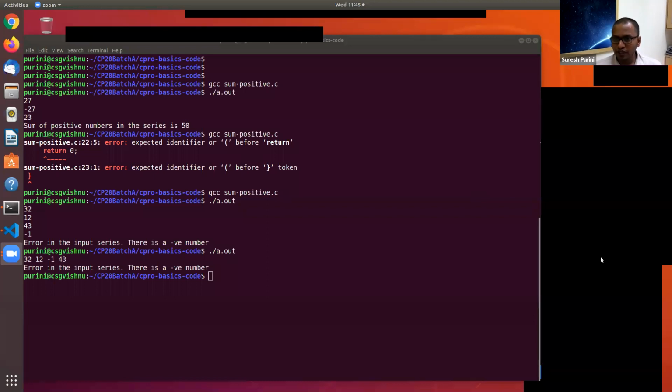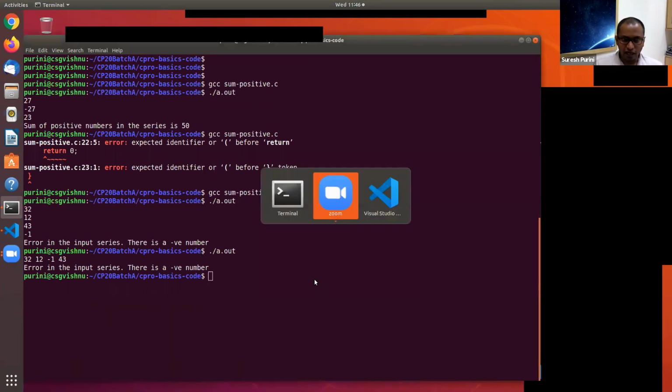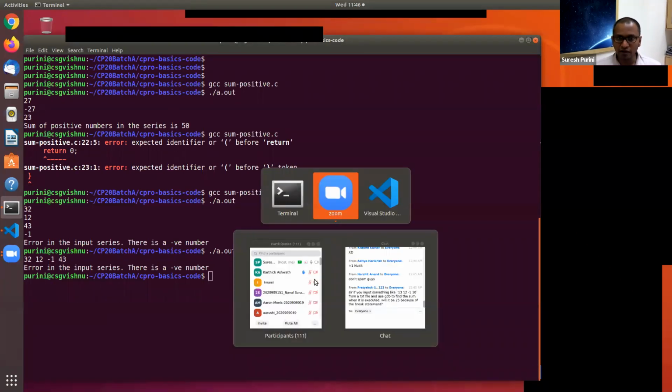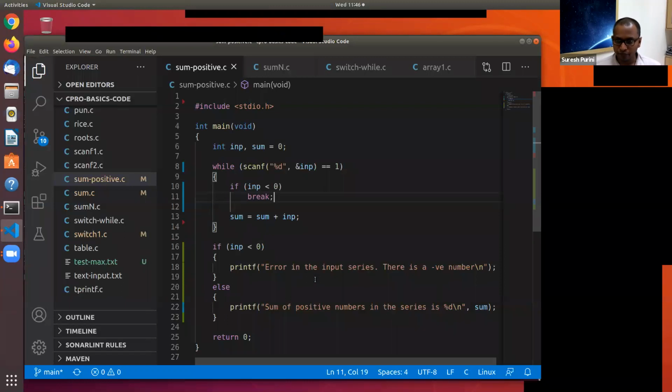If you input something like 13, 12, minus 1, 10 from a text file and use GDB to find the sum when it is executed, will it be 25 because of the break statement? Yes, if you go and examine the sum variable in GDB after you come out of the loop, it will be 25. That's true.